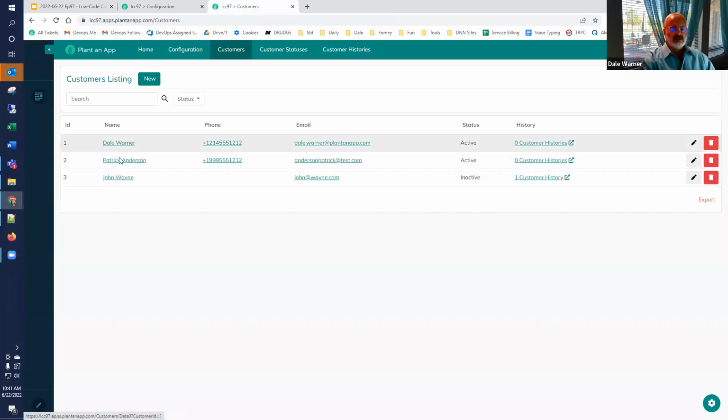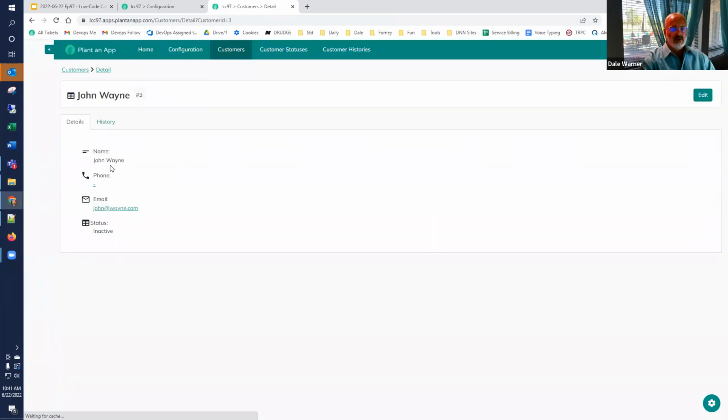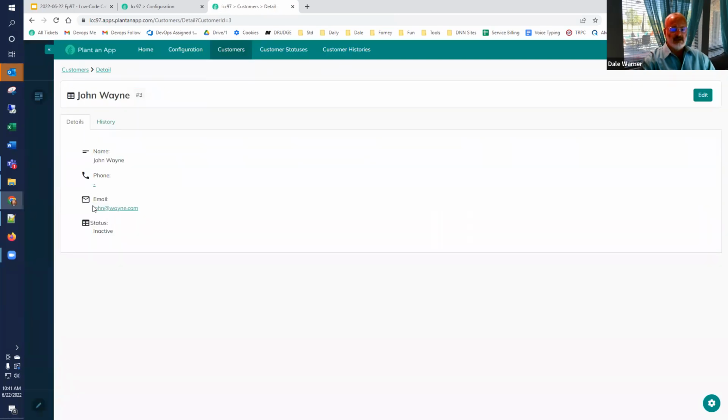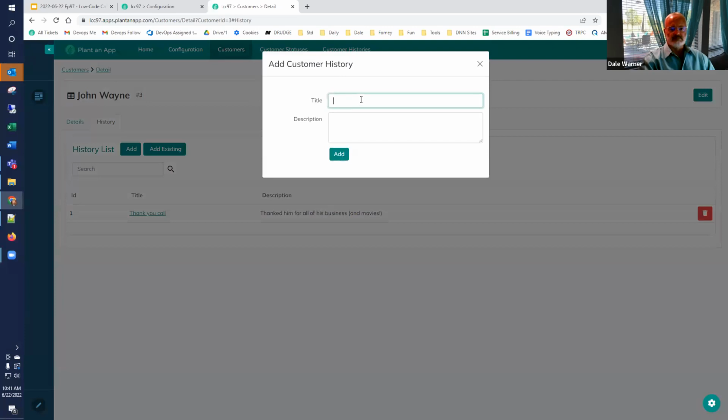The detail page that's generated automatically, if we were to go to the John Wayne detail page by clicking the hyperlink, we see John Wayne and his details, his email, his status, but now we also have a history tab, and when we click, we can see that he has a thank you call associated with him. So his history can build. We can add another thing like a sales meeting.